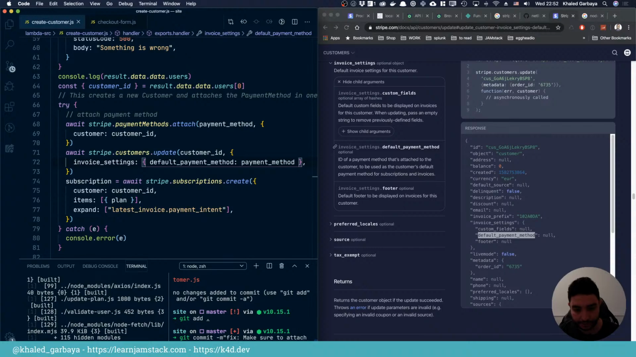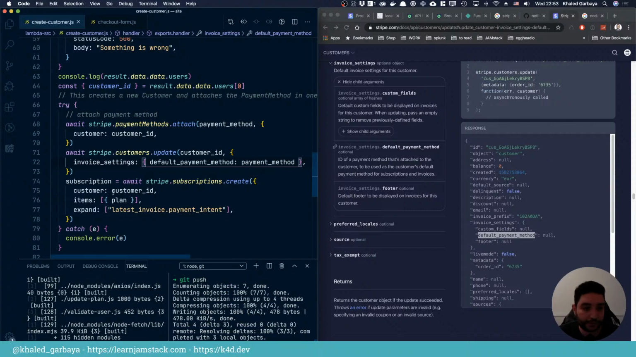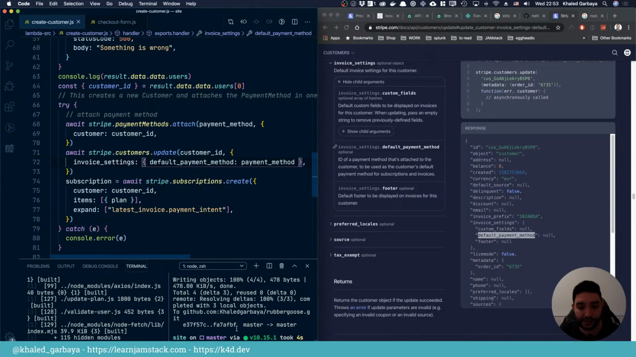The more I learn about this, the more sense it makes to me. I think the API is very well structured at Stripe, so good job there. So here is make payment method as default. Probably also in the subscription here, we could use customer ID and then set the payment method.